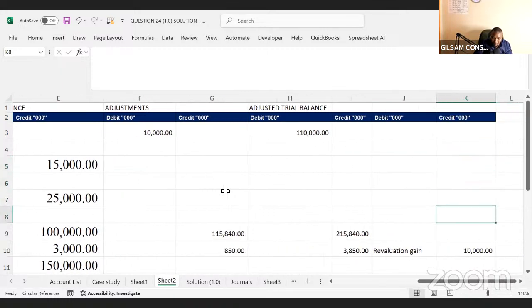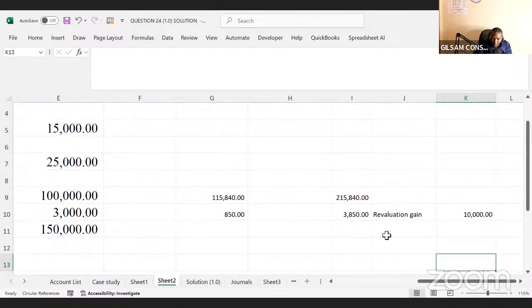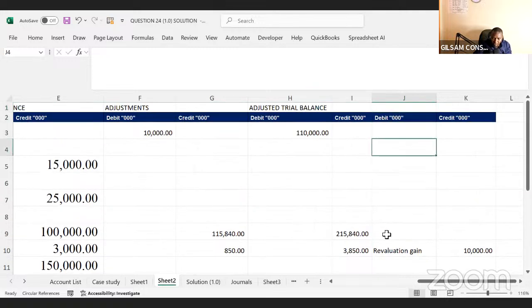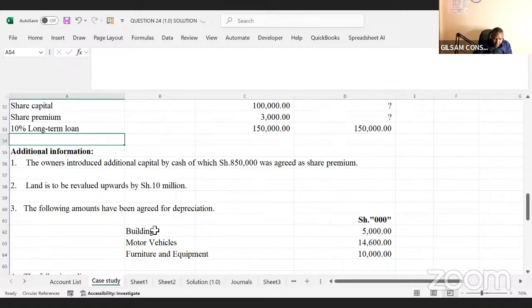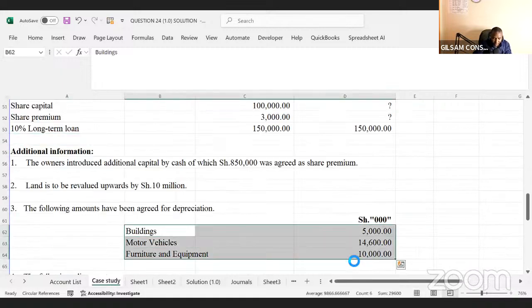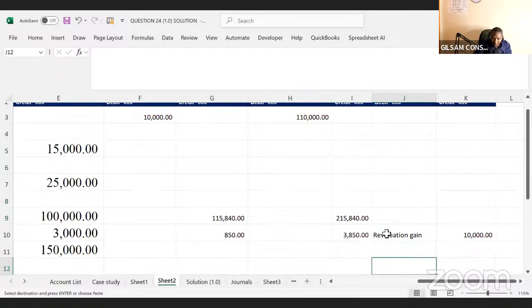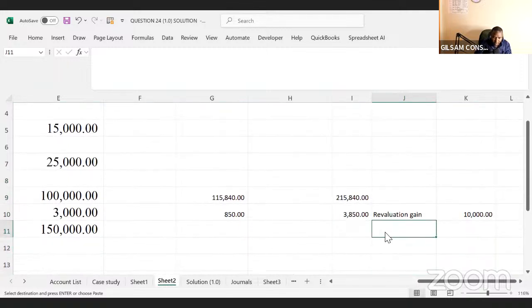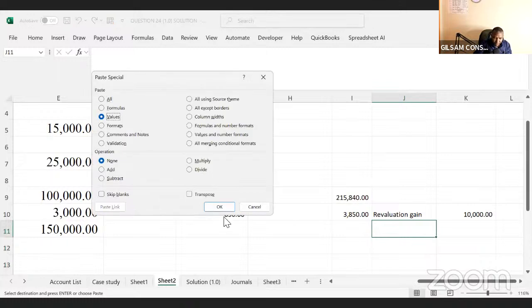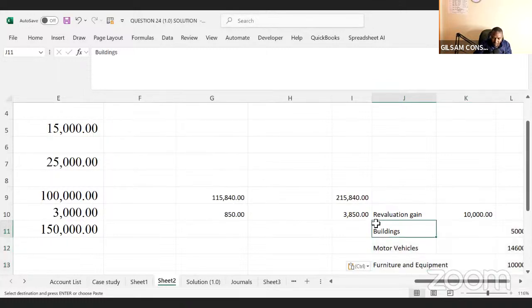So I will come here and say depreciation. We don't need to do the cumulative value, or we can do the cumulative value. So I will copy this, Control C, put it here, Alt V, paste the values. So these are depreciation. Remember, we can put it here, depreciation.